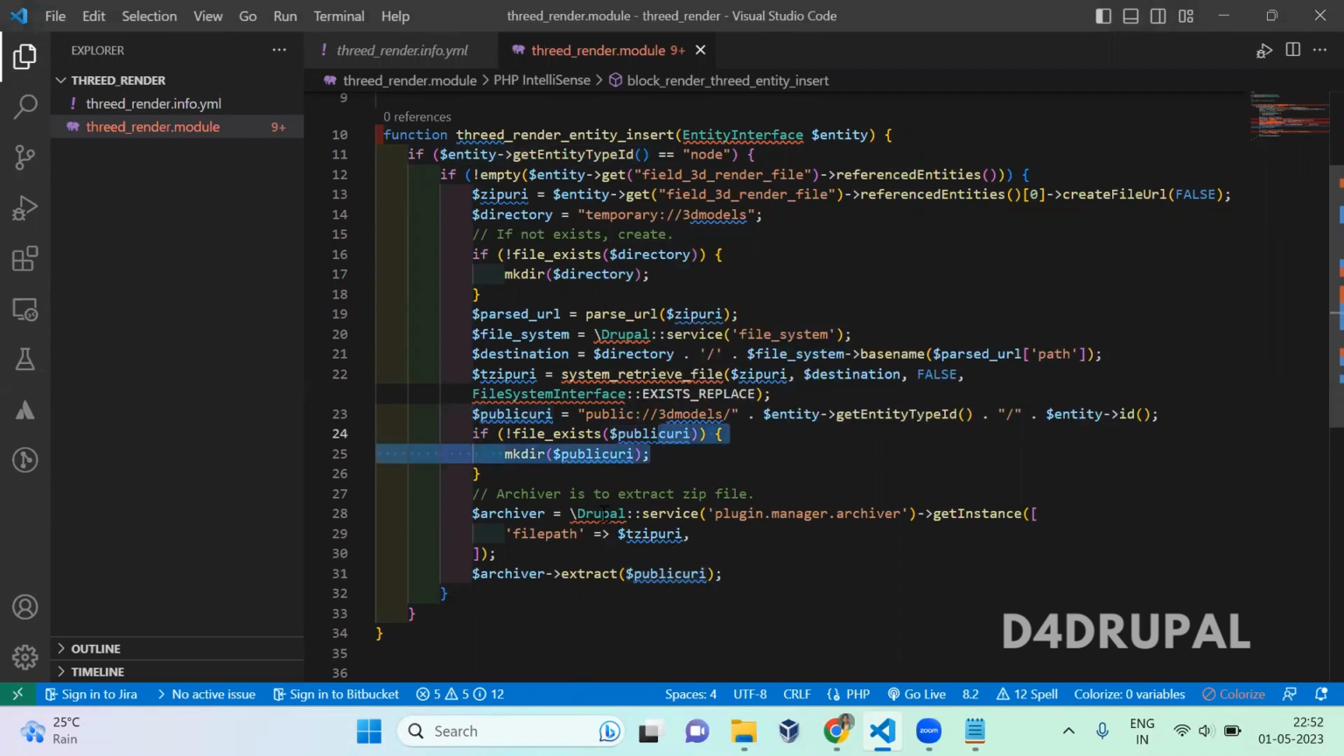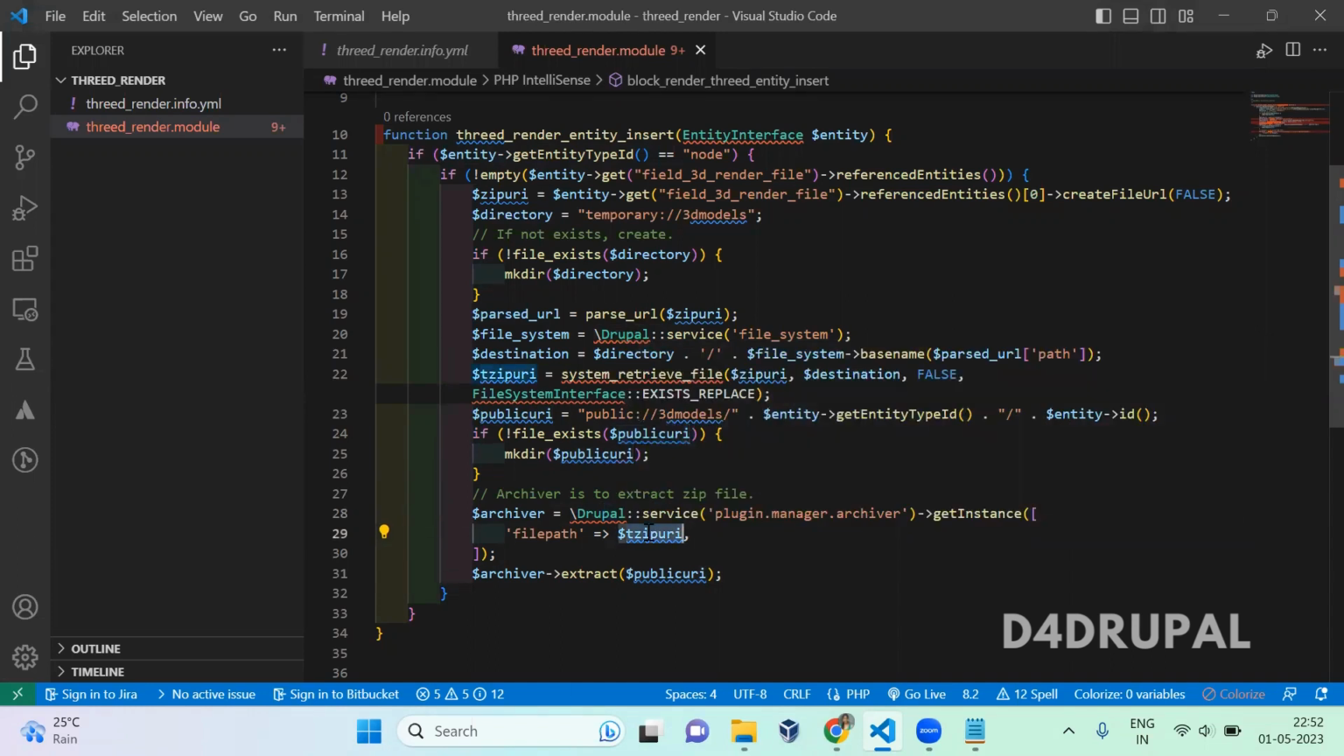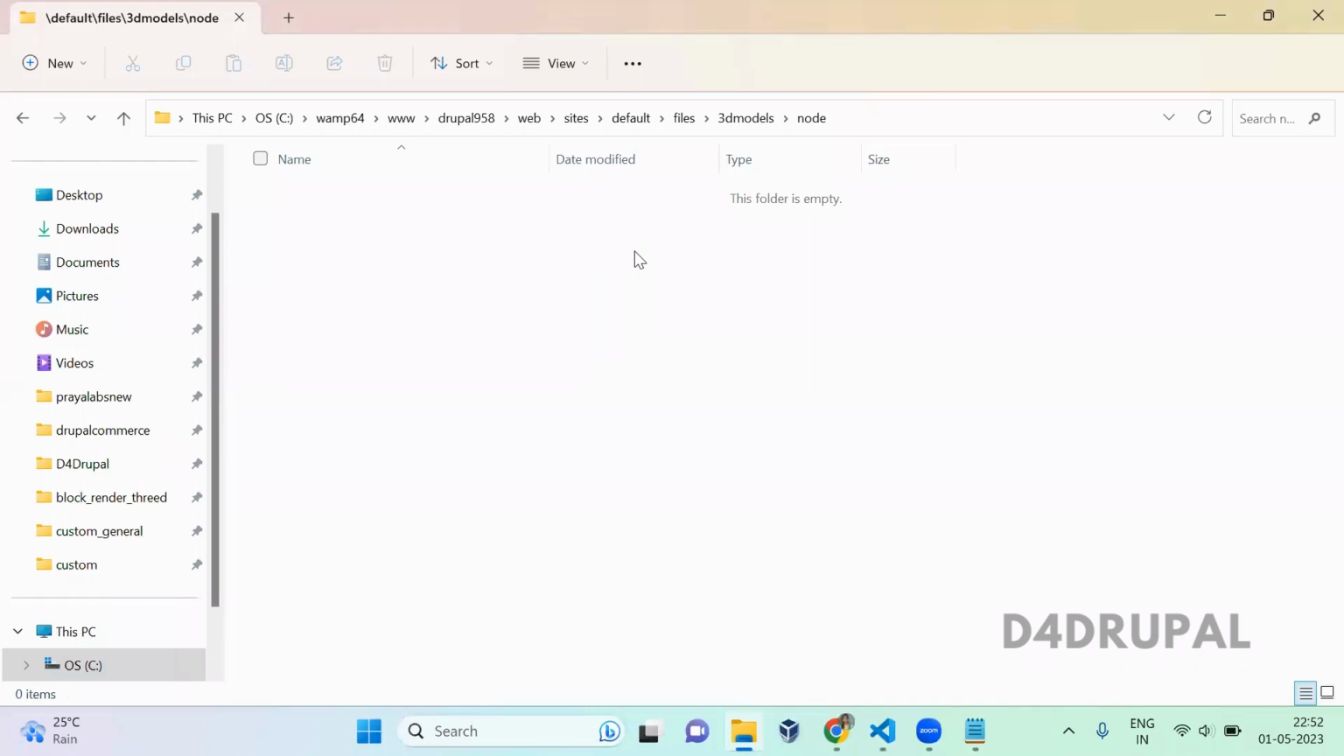After that, what I'm doing here in this service, that is the archiver service, will help you extract your zip file and keep it in any directory where you are mentioning. So I am giving here the temporary zip URI location. From that, I'm creating an archive object, and then I am extracting the zip file and uploading it to the public URI where I mentioned. Which means the folder will be created for node ID 1, 2, 3, whatever, and the extracted files will be uploaded here. Okay.